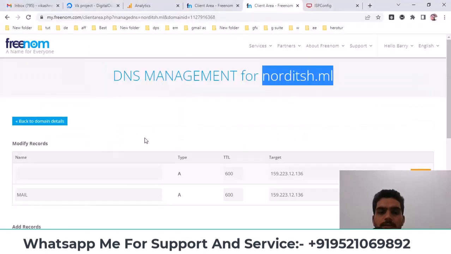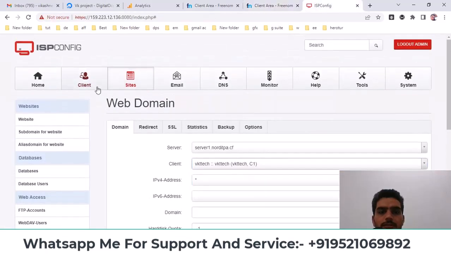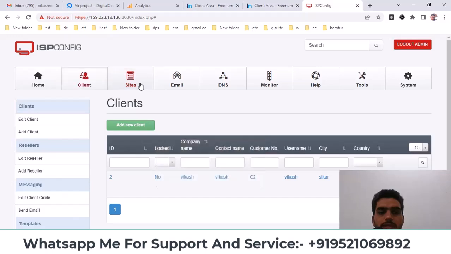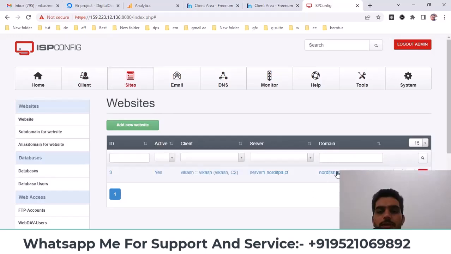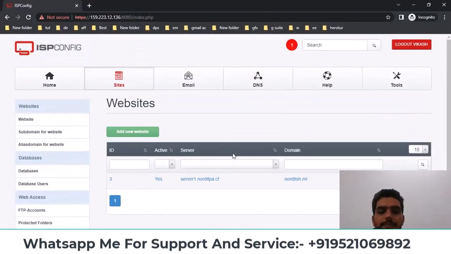After this, when you go back to the site section through the client menu, you'll see that the domain has been automatically added and shows that it's assigned to the client named Vikas. You can add domains from either location. Now that our domain has been added, when I visit it, it shows the default Ubuntu page.